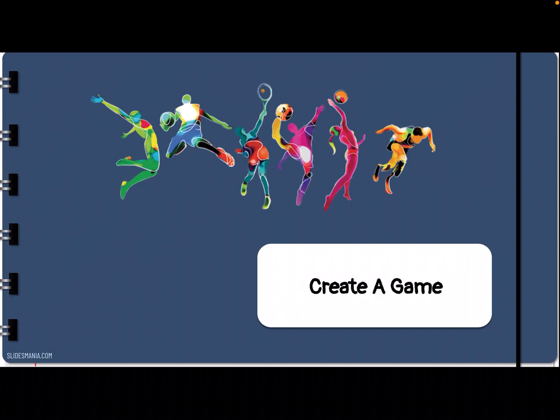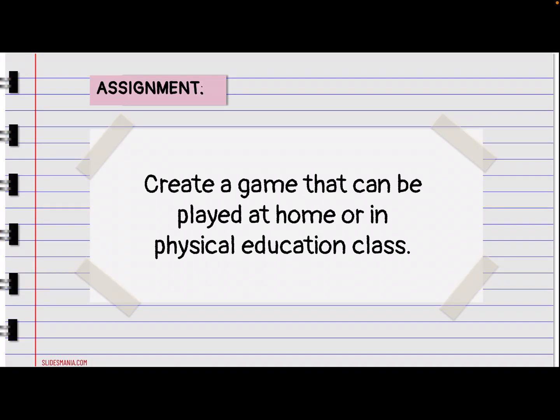Boys and girls, this week in PE class, you are going to be creating a game. Your assignment is to create a game that can be played at home or in PE class at school. Your game could be something that can only be played at home, only be played in PE class, or it can be a game that can be played both places.